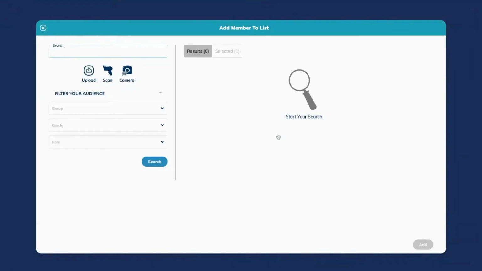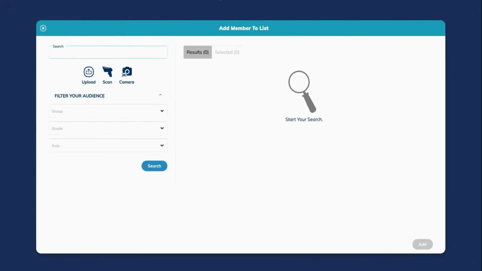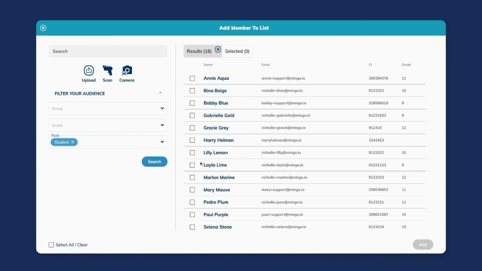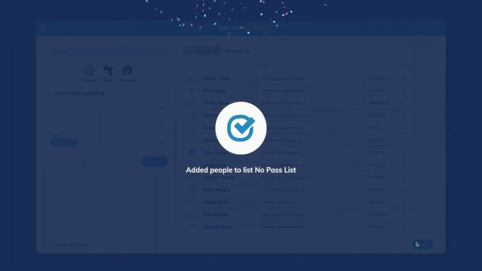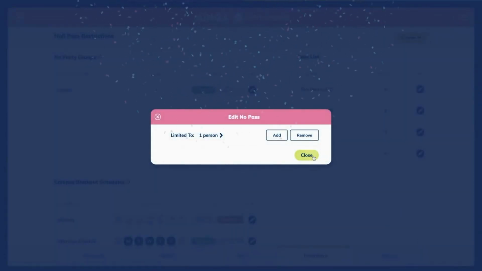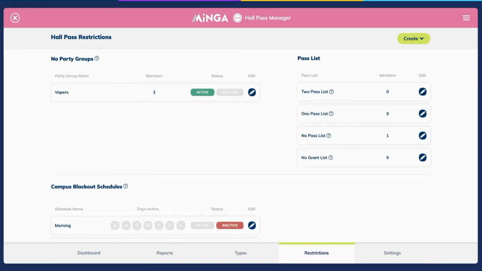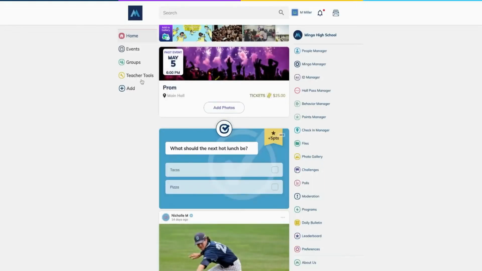To add members to one of these lists, click on Edit for desired pass list. Hit Add button. Search by name, scan an ID or filter by group, grade, or role. Click Search. Check off desired individuals. Hit Add. Please note, staff and teachers will receive a warning when assigning a hall pass to a student who is on one of these lists. Staff are able to override the warning and issue the pass if required. Your students and teachers or staff are now ready to create hall passes in student or teacher tools.